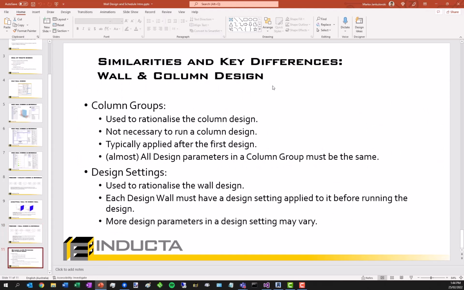So, a summary of the similarities and key differences between wall and column design and schedule in RCB. Basically, in principle, they perform the same things. Wall design is a bit more complex, column design a bit simpler, and we have these equivalent settings, which are column groups and design settings. So in principle, they perform the same thing. They are used to rationalize their respective designs.